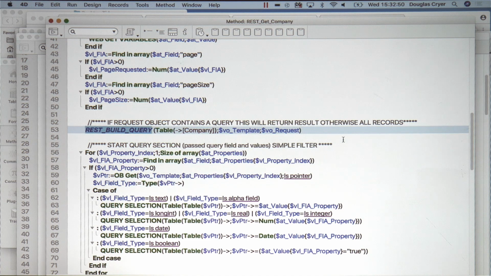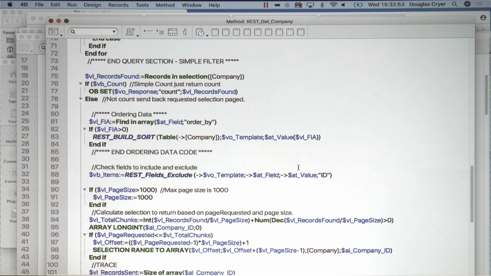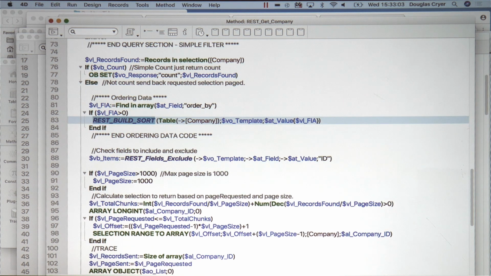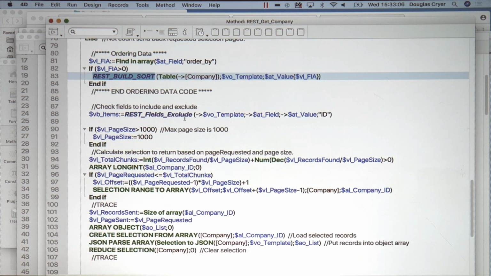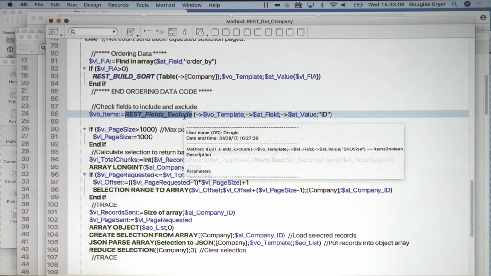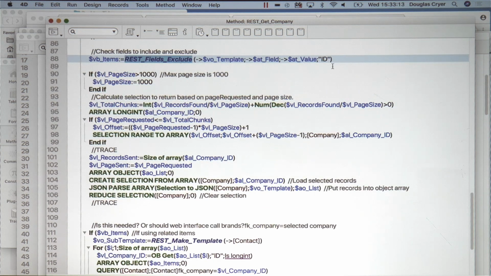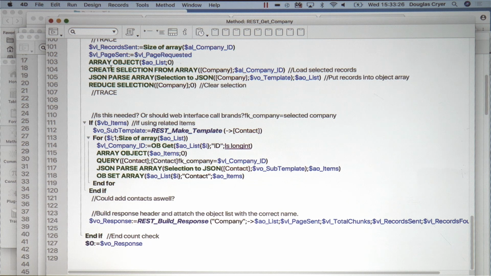So that's the build query and the filters, and then once I've got the filters, they apply after the query in my rules. So you query, and then if there's additional filters, it filters that. I'm then saying build the sort. I'm then picking up the exclude fields. And this is how I'm specifying that that's a mandatory field. So I can put a comma-separated list of fields that I always want to return for that particular REST call. And then at the end, I'm simply using standard 4D code, create selection from array, parse array, and such like.